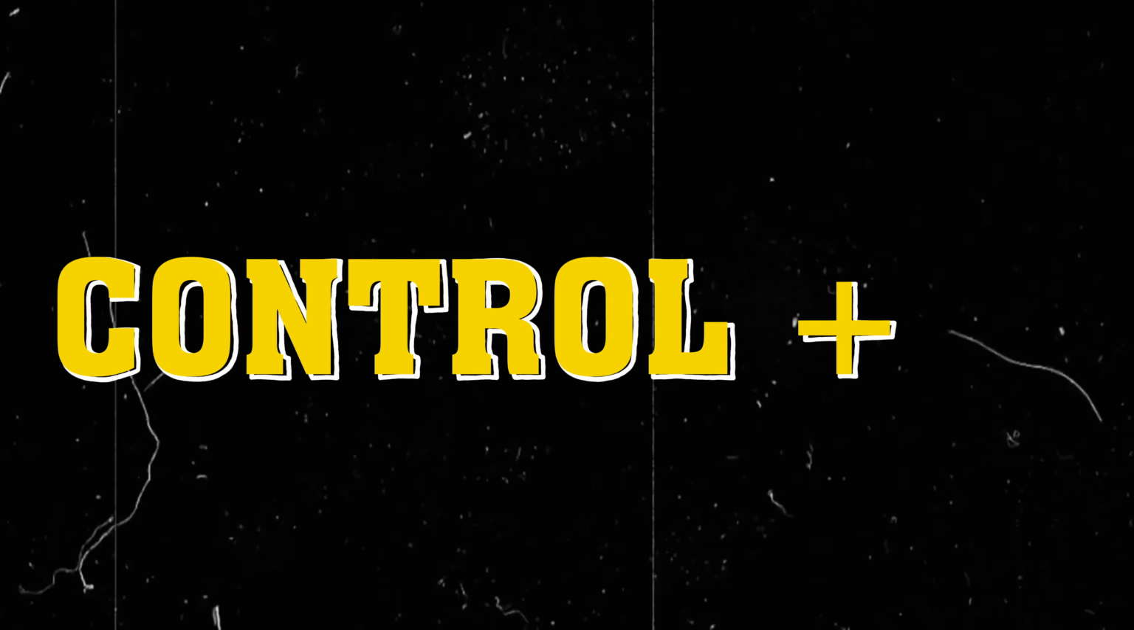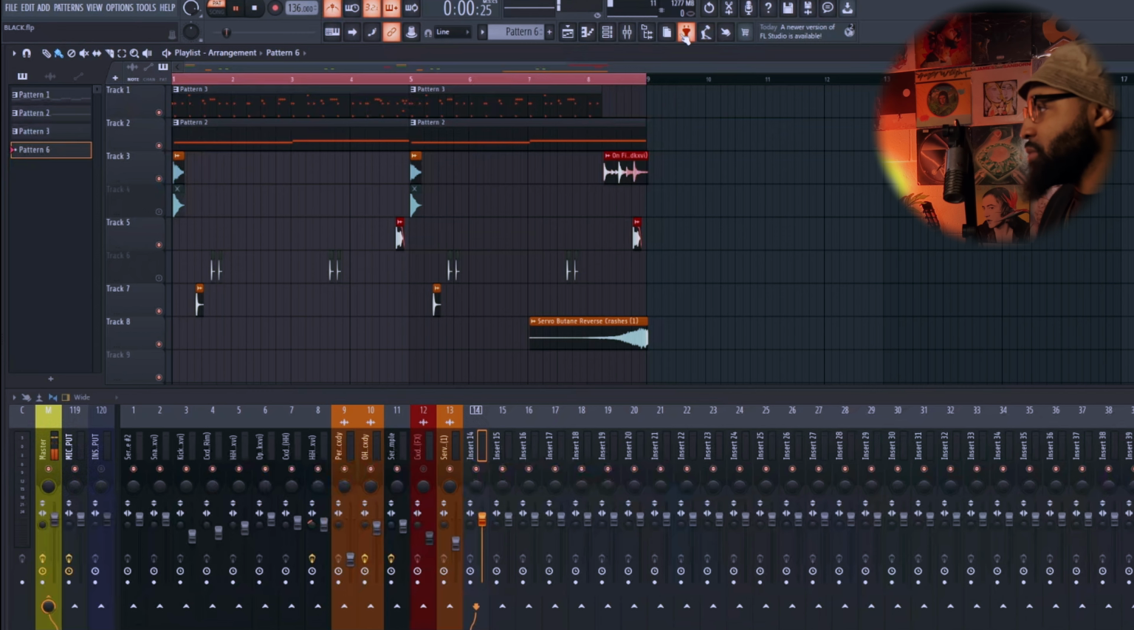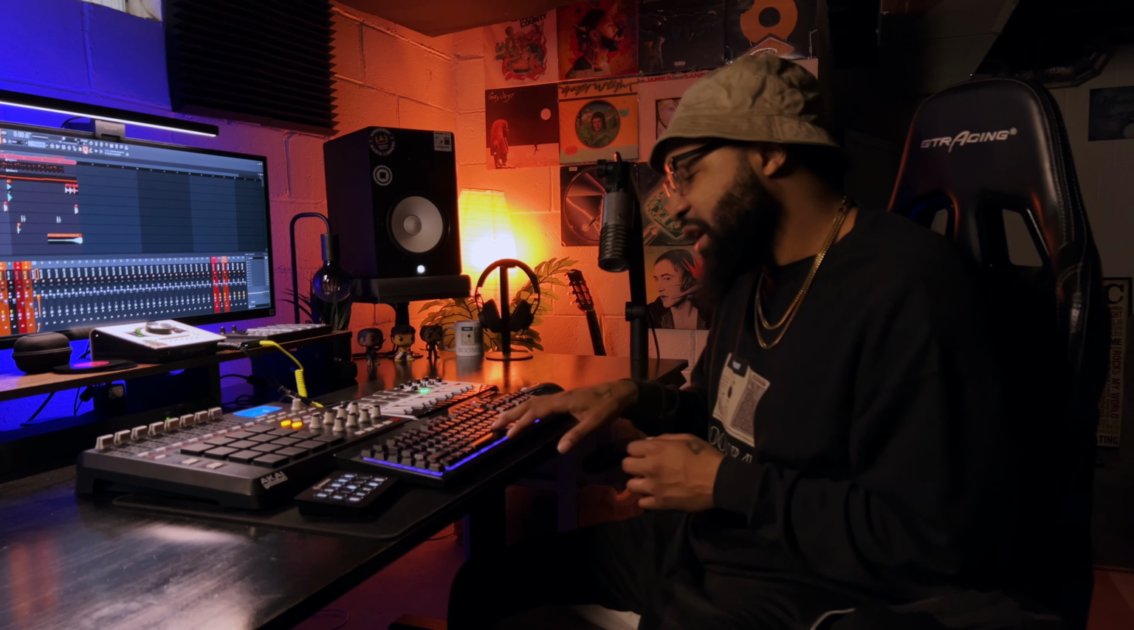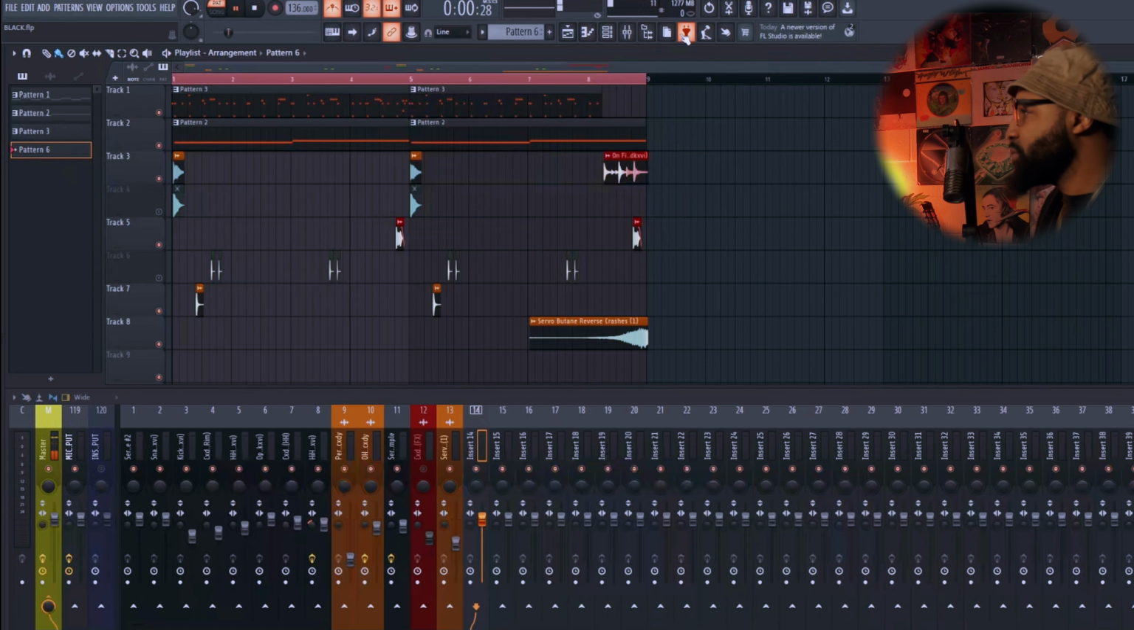Another general and very basic hotkey that is out there that I really love and I always use is Control M. What that does is it turns the metronome on, and then you can hit it again to turn the metronome off.